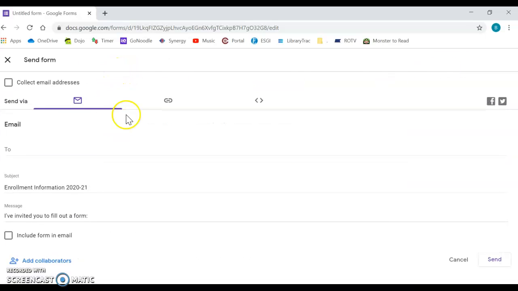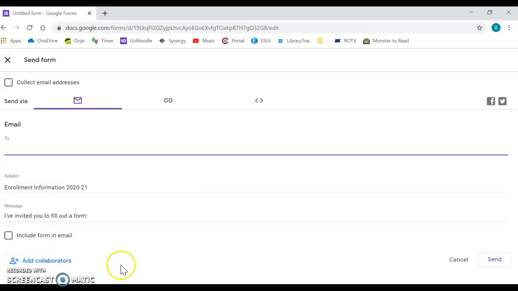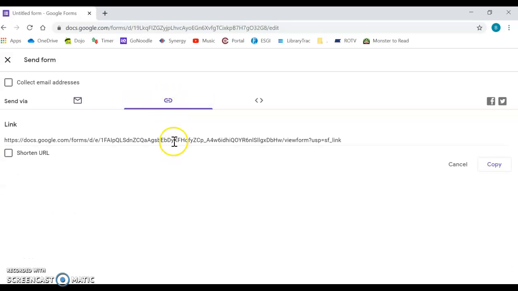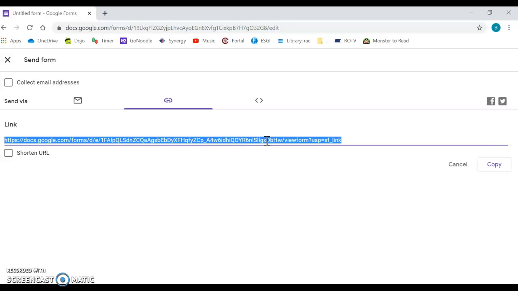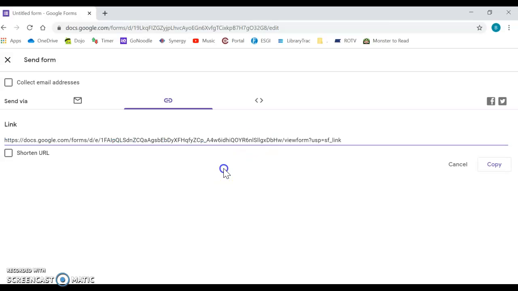All right, now this part took a few minutes for me to figure out. You can email them straight from your Gmail. You can click to, type in their email addresses and go through this way. I did not do that. I wanted to post it to Dojo. So I clicked this little button right here and that gives me a link. So I can copy it and paste it into Dojo.